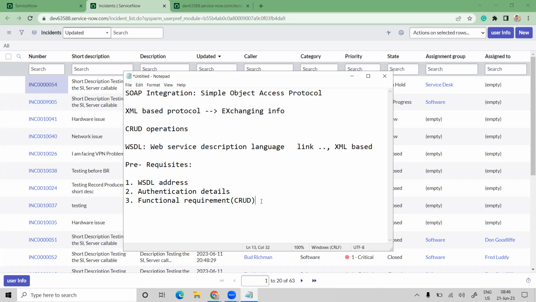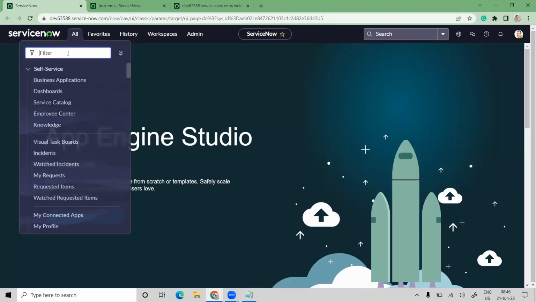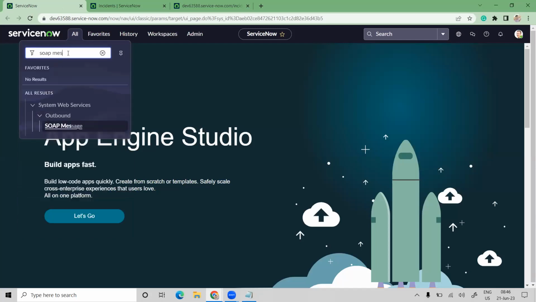And the Postman tool is just for REST, not for SOAP, actually. So to test this one, we don't have many options like third-party applications. Here we have a test related list in a SOAP message, actually. So let's say I just got these three details from a third-party application. Let me go to SOAP message. If it is an outbound integration, we have SOAP message.